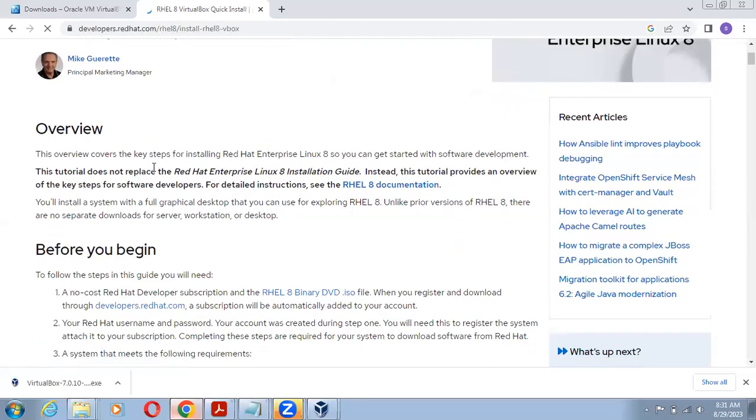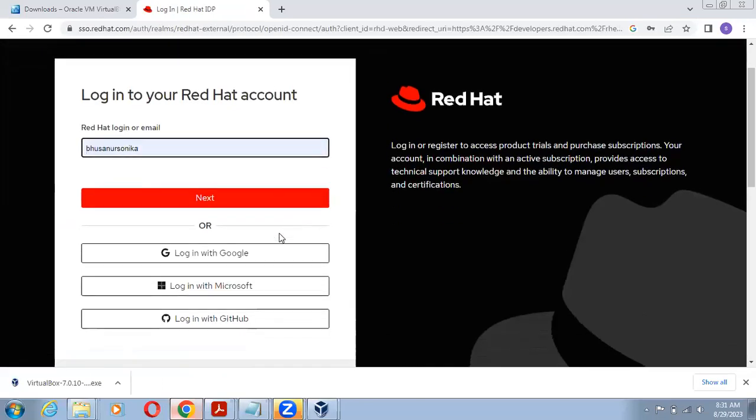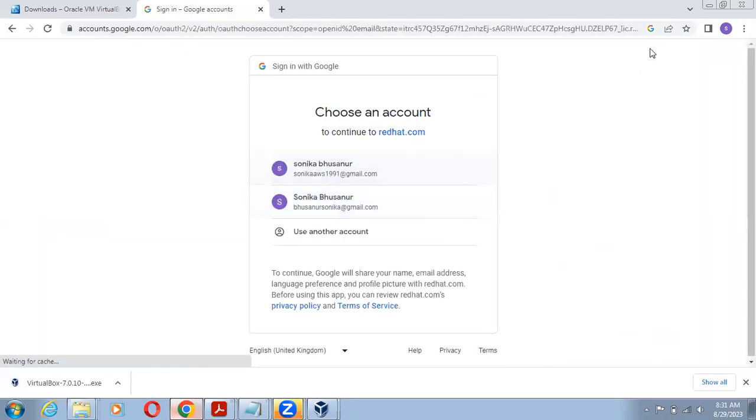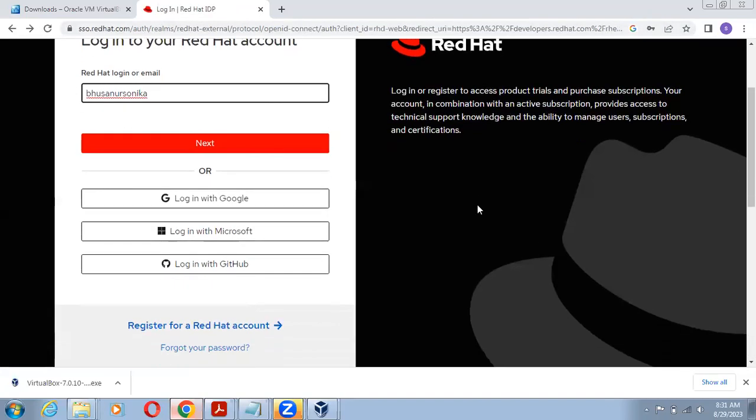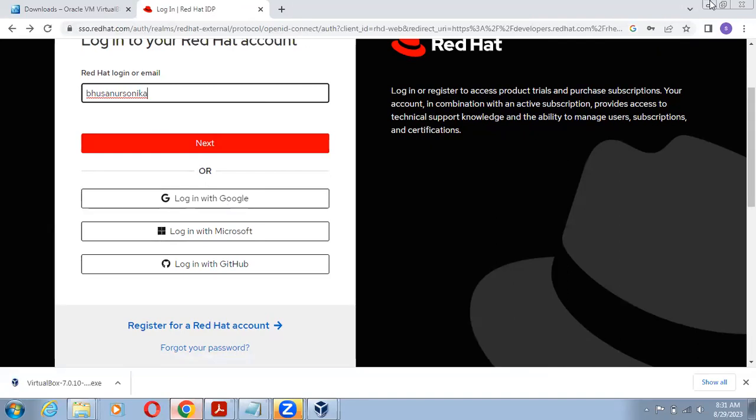Here I have already logged in. You have to log in here with your Gmail account. Okay, you do that from your end. It is very easy, nothing difficult for you people. You can log in with your Google account, go there, and the ISO will be downloaded automatically.